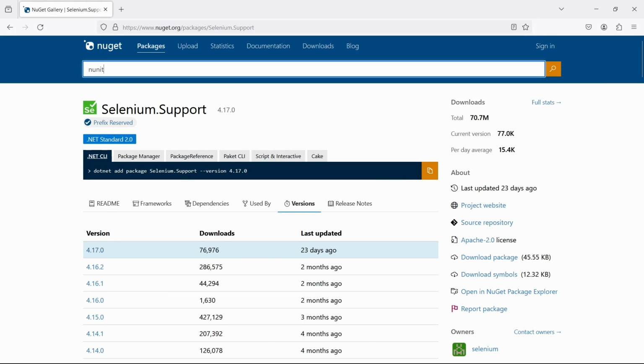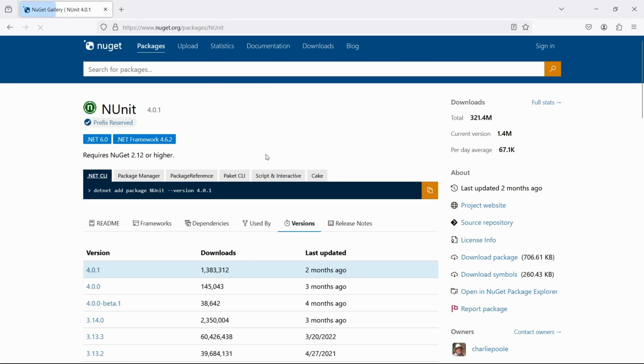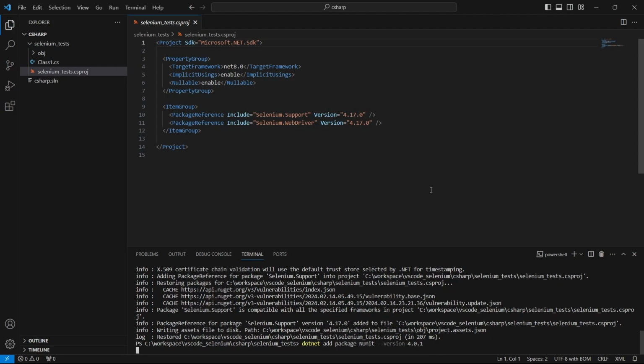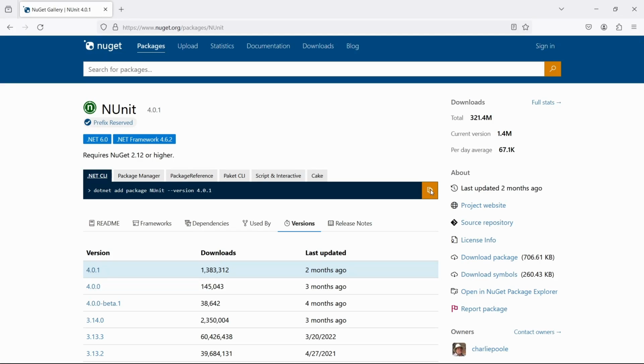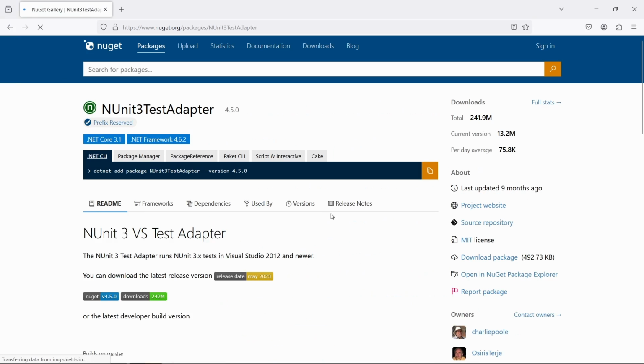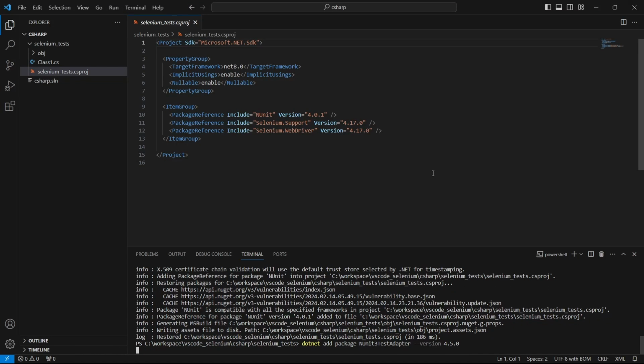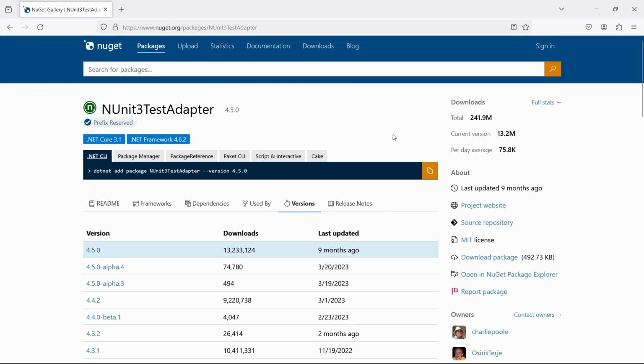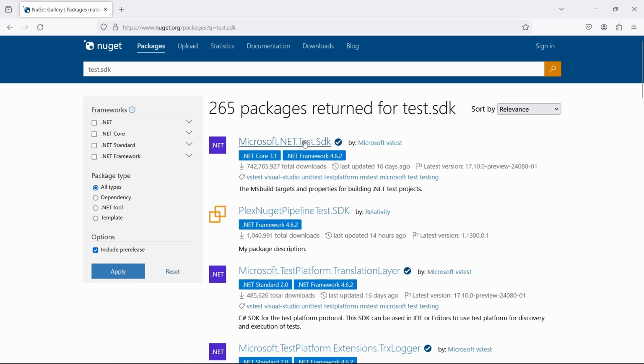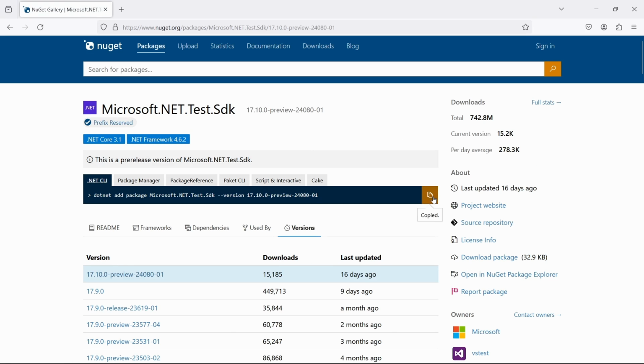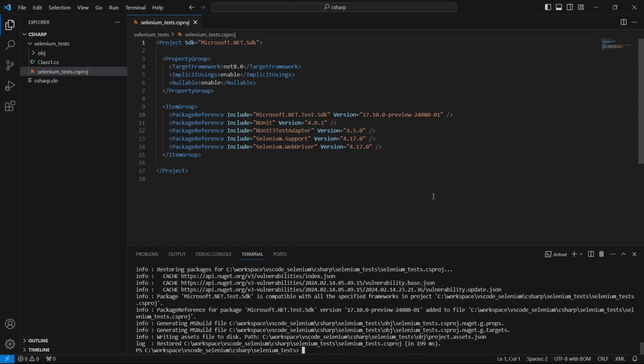And unit. We also need a unit test adapter. And the last package we are going to install is Microsoft .NET Test SDK. So let's do this. That's it, and as you can see, the csproj file has been updated. We have .NET Test SDK and NUnit test adapter, and Selenium WebDriver with Selenium support, which is optional.